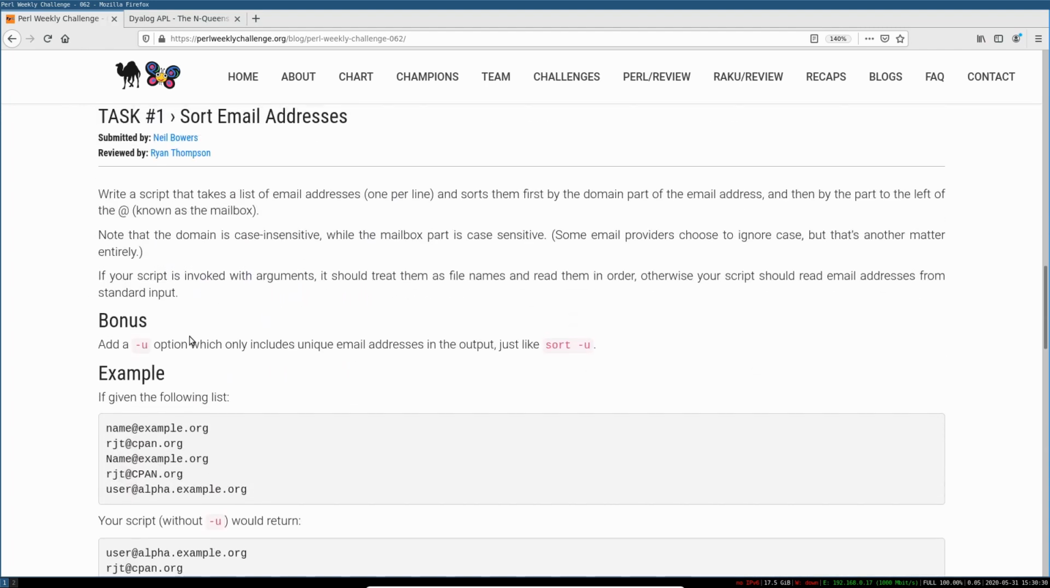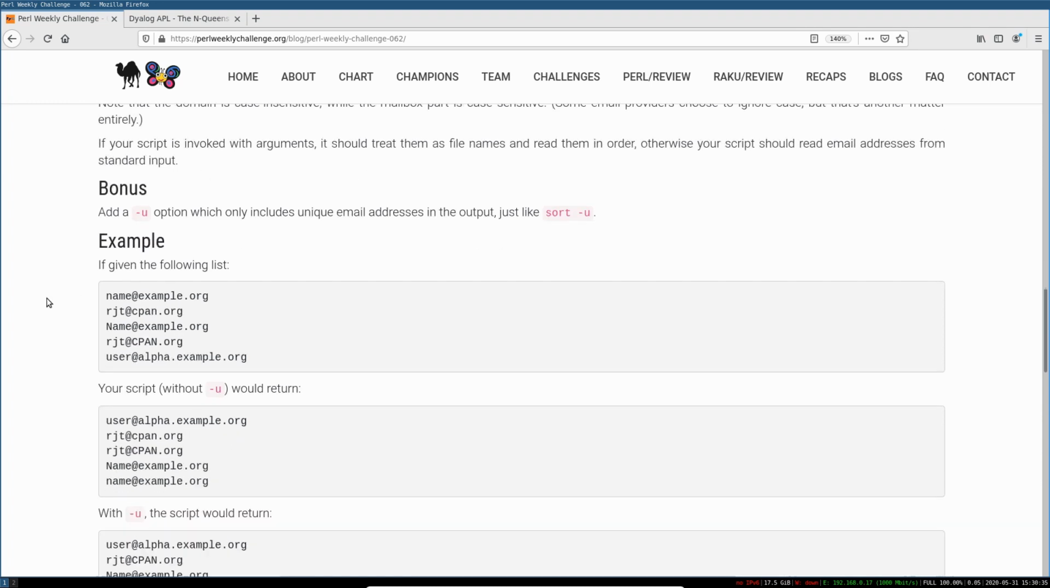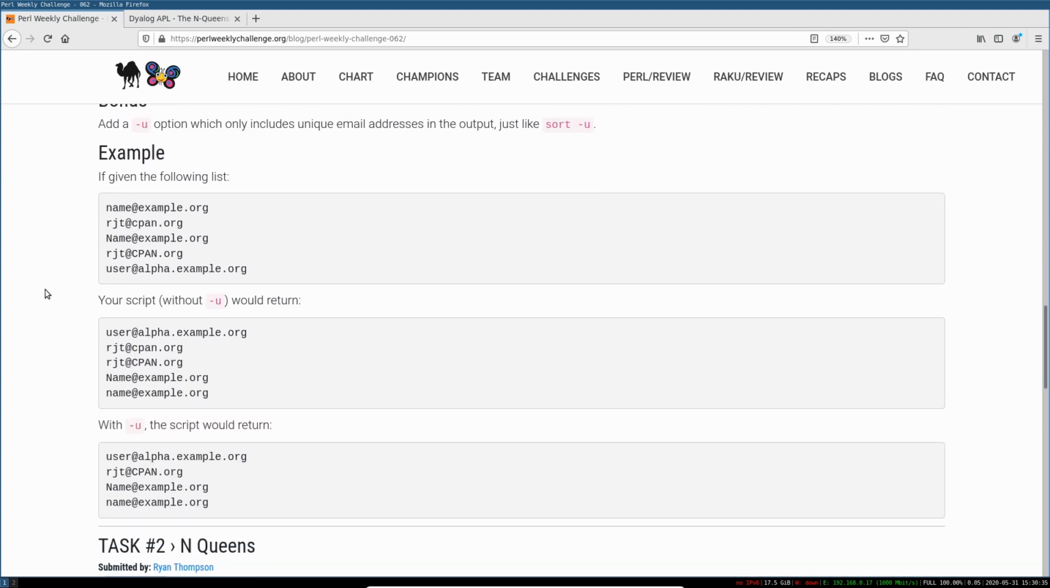So, sorting text is super straightforward in APL. The only annoying thing in terms of this problem is that I didn't get as far as putting it into an actual command line utility with an option, but I have made a function with an optional argument.